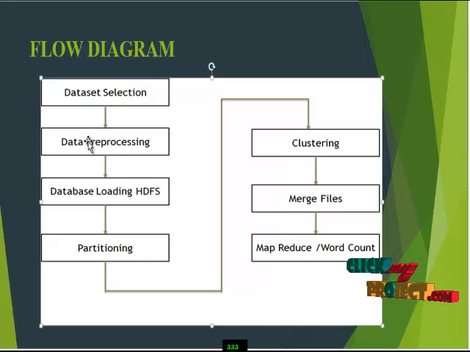And next we are going to data pre-processing. Data pre-processing is the data mining technique that involves transforming raw data into an understandable format. And next is database loading. The database loading is nothing but a process where the database is loaded into HDFS.